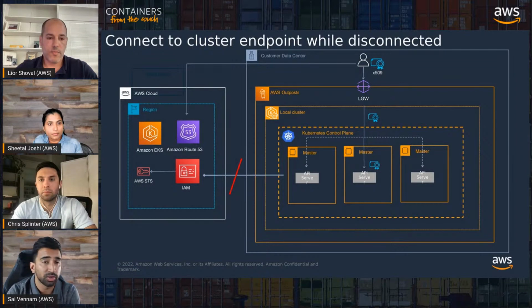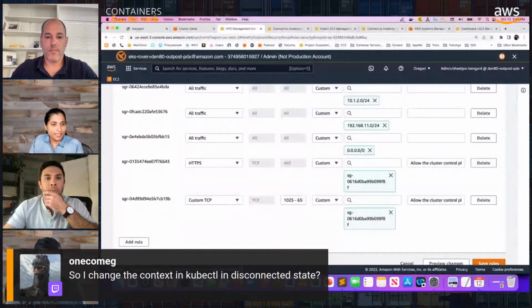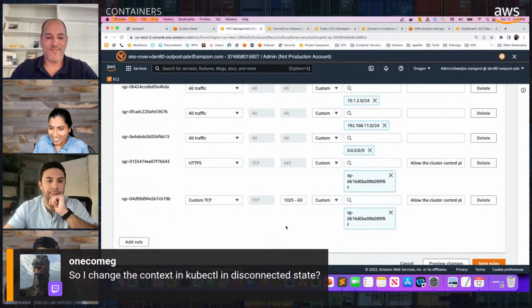Got it. So this experience that we just saw, I know we had mentioned we wanted to actually show this experience. Sheetal, are we ready for the last part of the demo here for the disconnected experience? Yeah. I think we see questions regarding the same. So do I change the context in kubectl in a disconnected state, right? Yeah, just hold on. We're about to get to it. Yes, exactly.